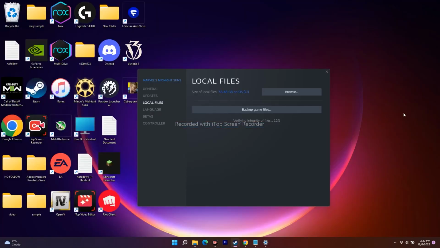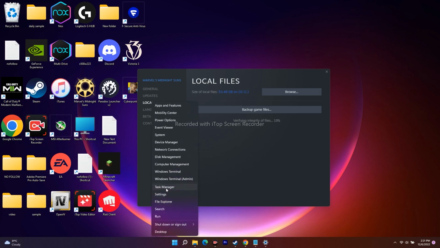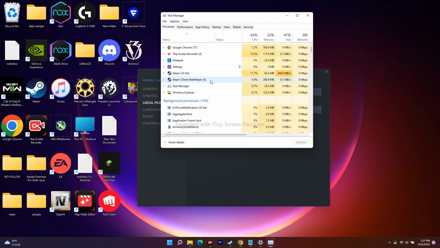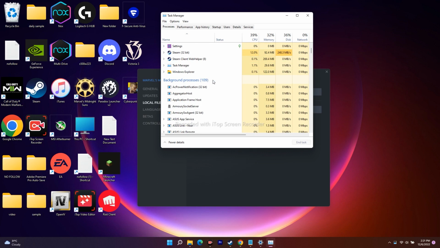The next one is all about disabling Steam overlay and other overlay applications. The overlay applications are things like Discord, antivirus, etc. So first let us go to this one. Go over here at the start, right click and go to Task Manager. Now I'm going to show you an ugly fact. Over here, these are the apps running in my background, which I am using right now: Google Chrome, Screen Recorder, Notepad, Settings, Steam, Steam Client Web Helper, Task Manager, Windows Explorer. And apart from this, if you scroll down, you can see there are 109 apps running in my background, which is draining my entire performance.